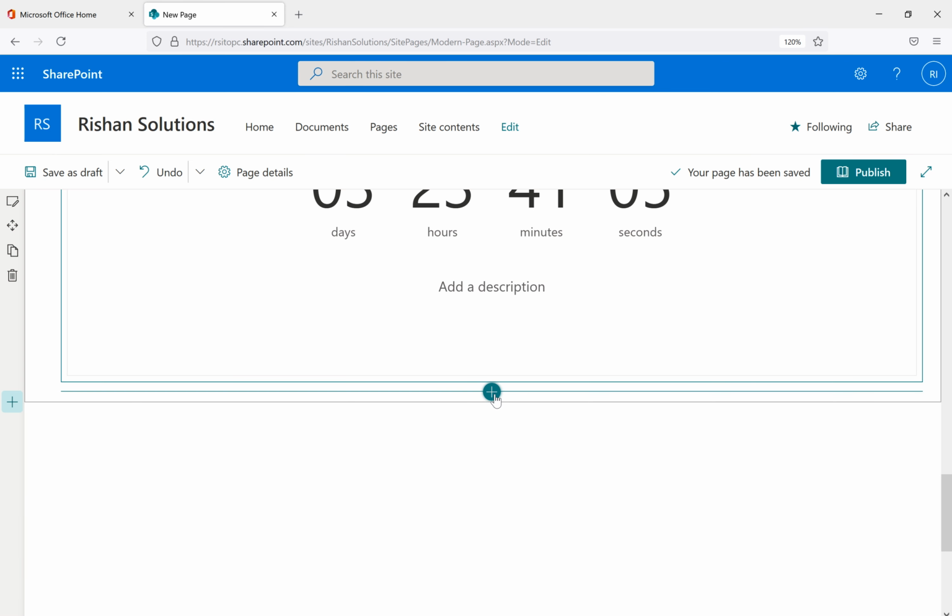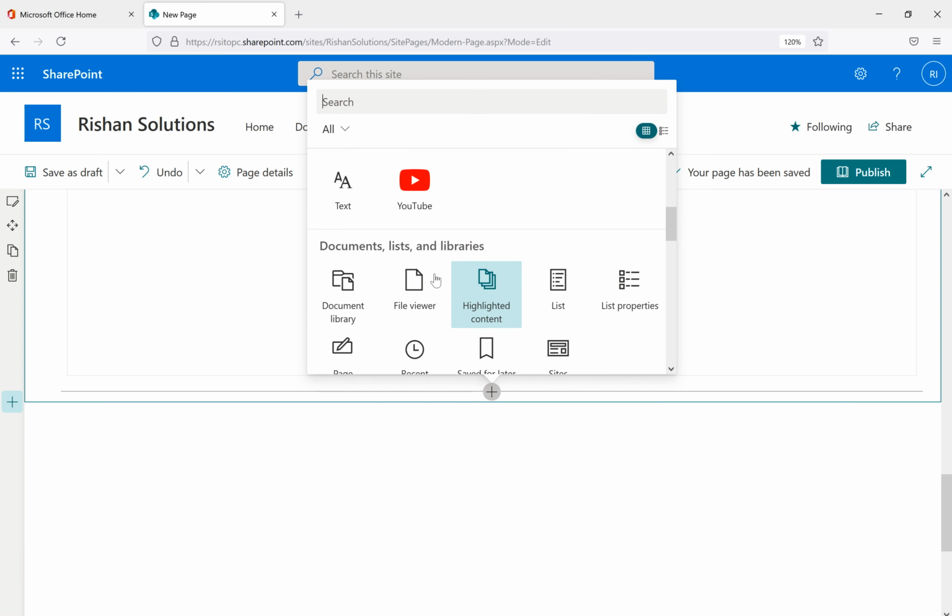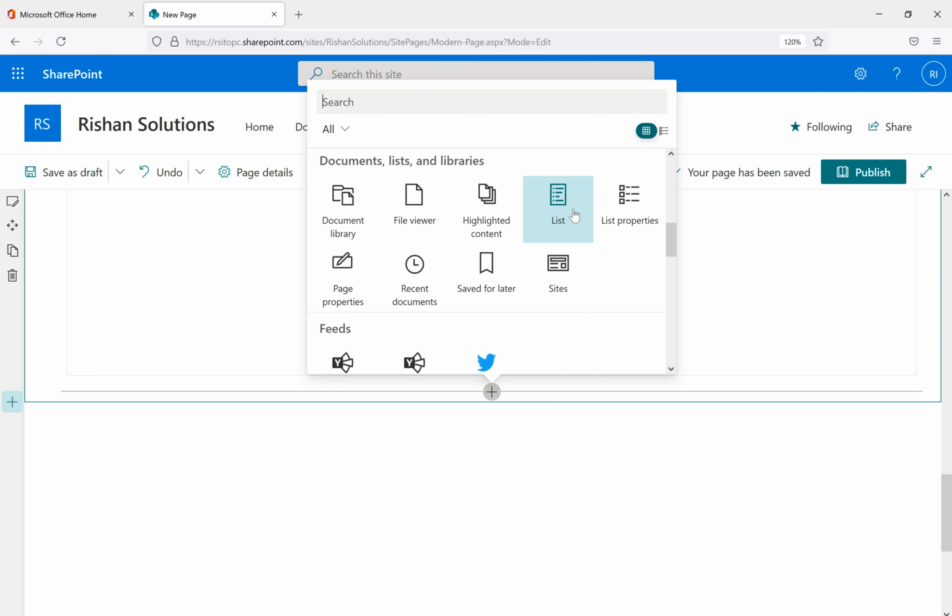And also we have different kinds of web parts. We'll discuss those. So this is the document library. If you want to show your file on the page, you can go with the file viewer. And this is about highlighted content. If you want to show any content on this page, maybe you want to filter and show it as highlighted content, yes, you can insert list properties, page properties, and recent documents also. For example, last 10 days documents, or maybe the last 1 day's documents from multiple libraries.